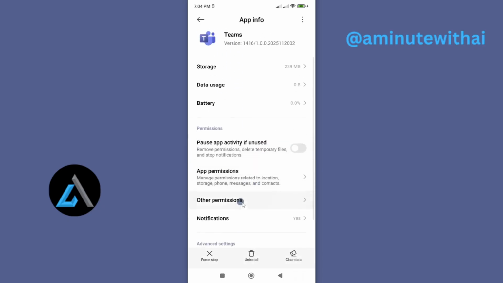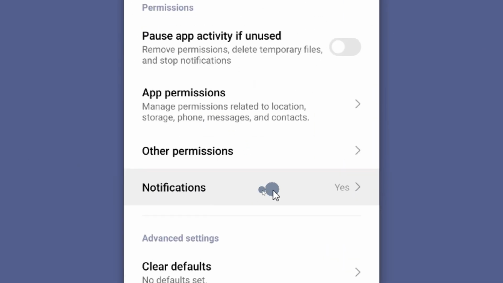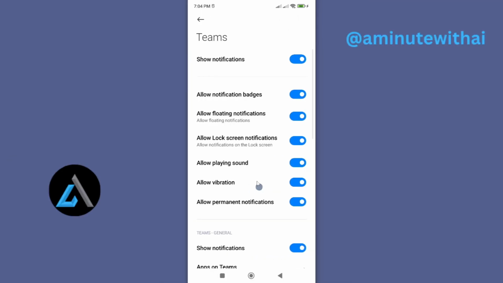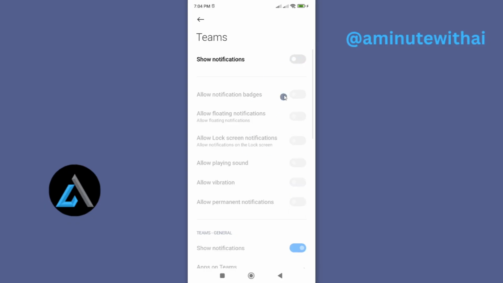From this, scroll down until you see this option called notifications. As you can see, currently notifications are turned on, and that's why we have a yes there. And look at all these notifications that are on. Now, instead of turning off each and every one of them, just go ahead and toggle this show notifications off, and it will turn off all the other types of notifications.